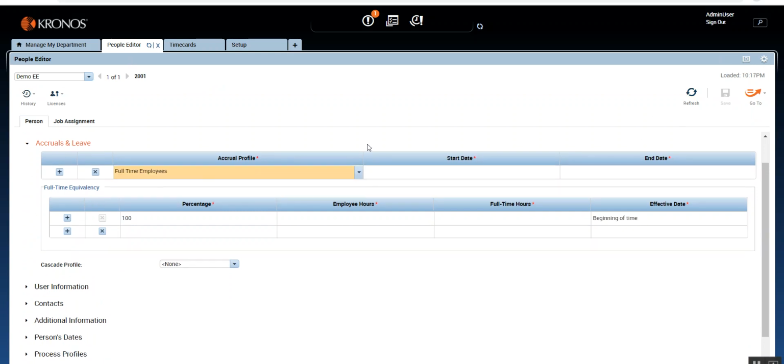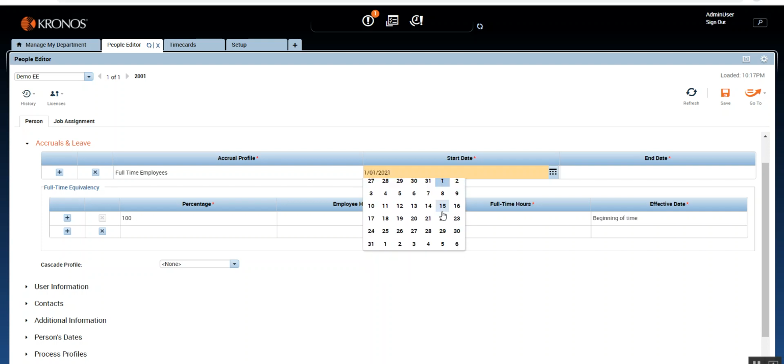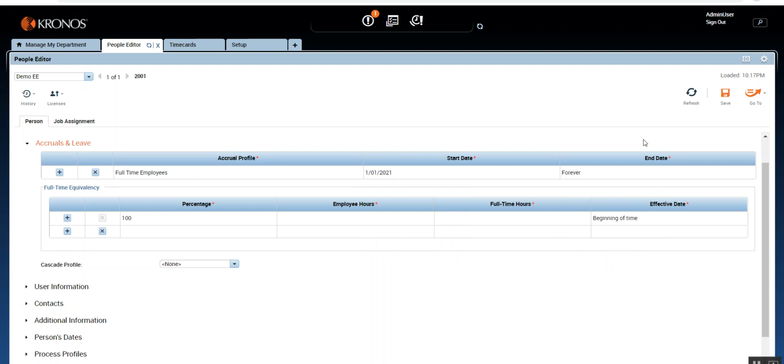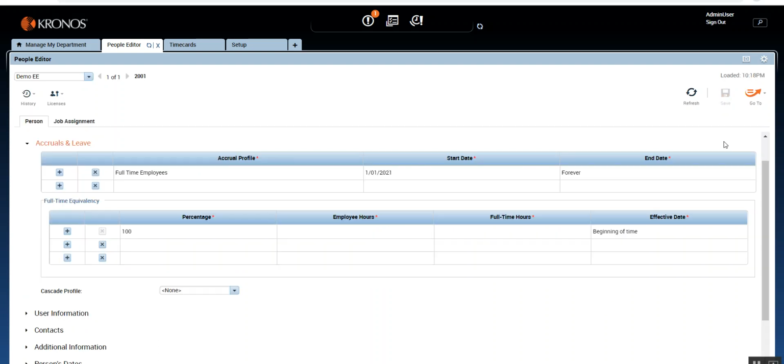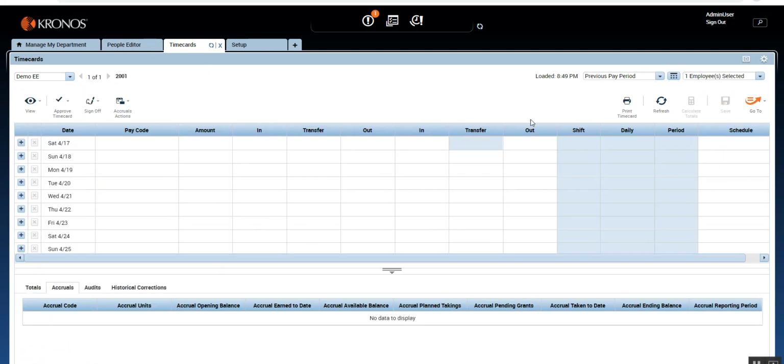There you go, full-time employees, and then you can give a start date and end date, and then save it. Let me just do that and show you so that you can actually see it happening. You can give it an end date as forever, and I'm going to save this now. Once I go to the employees, there we go. Can you see this?